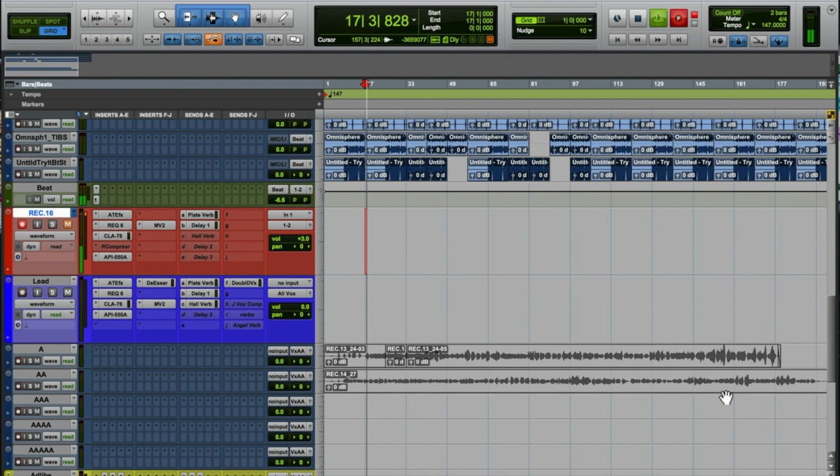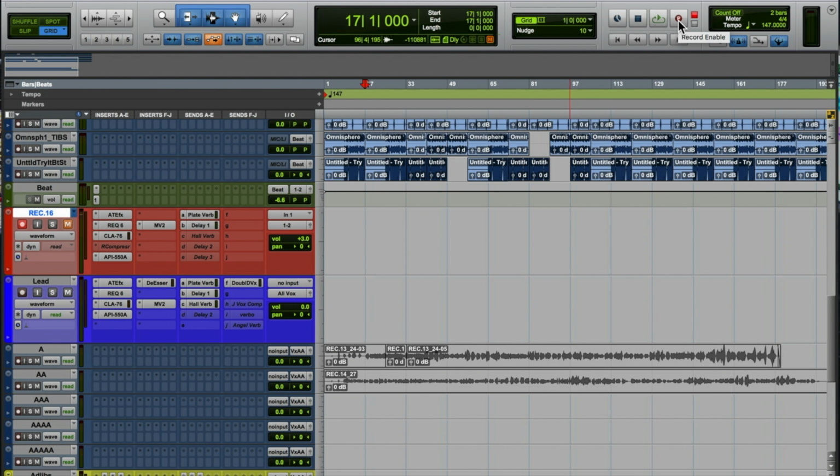Another way people use, which is very common and kind of old school, I guess, is numeric 3. Another way you can record, which is basically the most simple way, is arming record, hitting play. So arm record, hit play, it records.